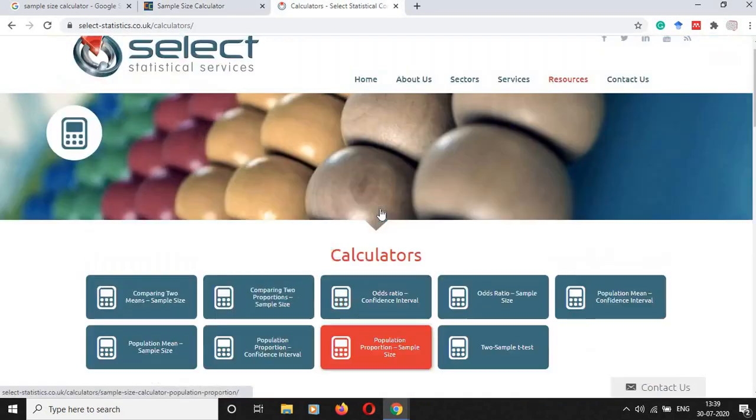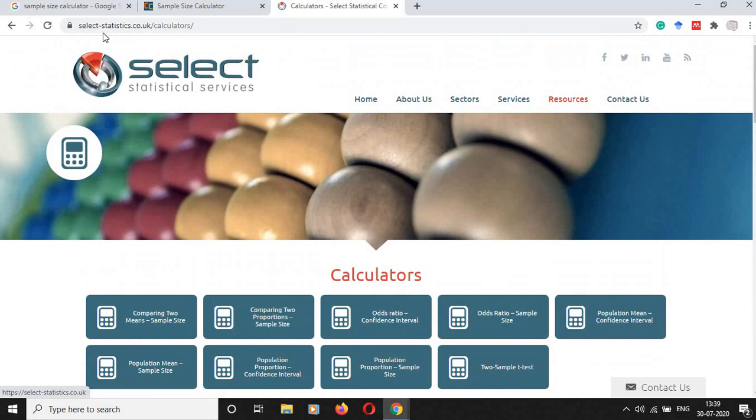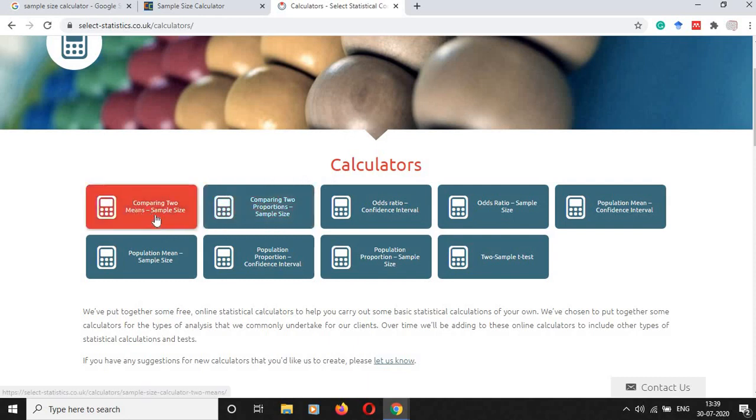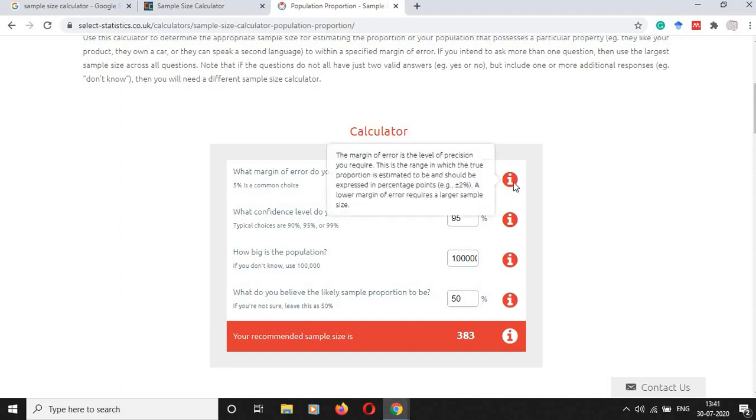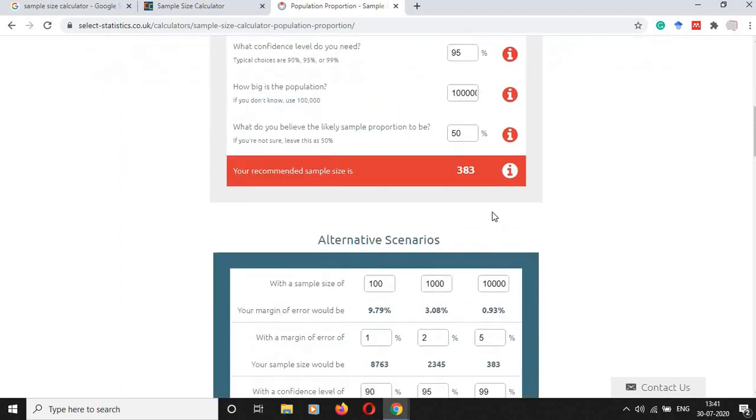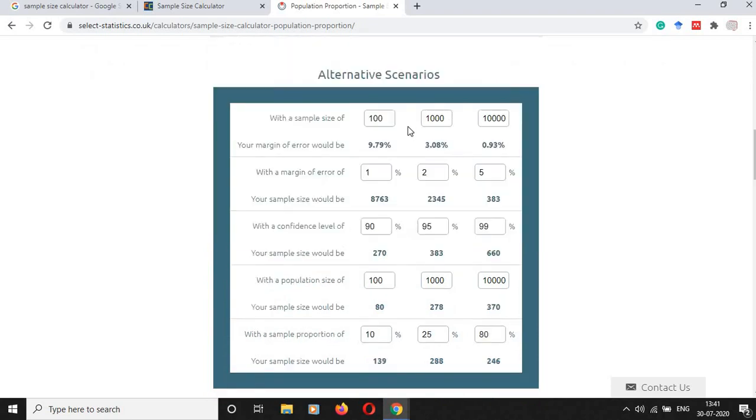Here is one more tool for online sample size calculation, that is select-statistics.co.uk, where you have calculators for comparing 2 mean sample size, population mean sample size, comparing 2 proportion sample size, and population proportion sample size. In this tool, if you have any doubt about the information which you are feeding, you can check the info icon. After substituting these values you will get a calculated sample size. In alternative scenarios, how the sample size will change when we adjust the alpha and beta error also will appear.